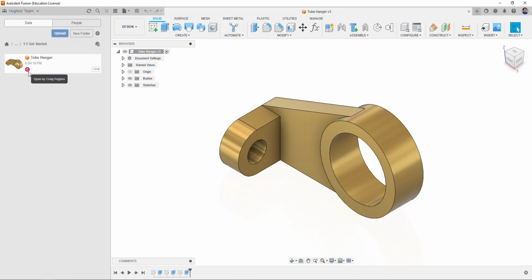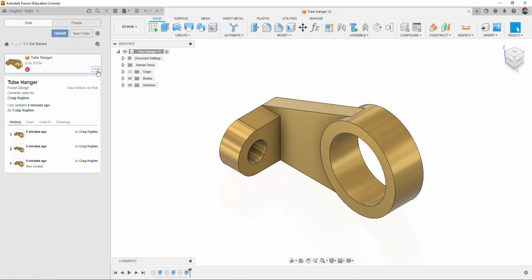We're also going to take a look at the versions. Down here at the bottom we see V3. If I click on that, I can access the various versions. It gives me the name, who it's currently opened by, who created it, when it was last updated, and what versions are being used. You can see this was created, there was a second version that was changed, and there was a third version that had another edit made to it.